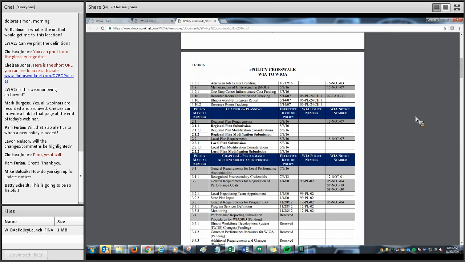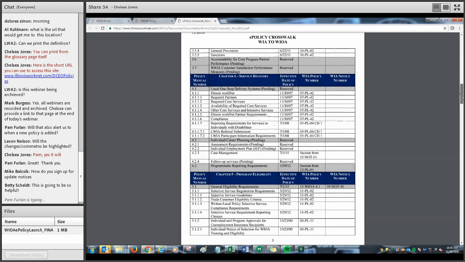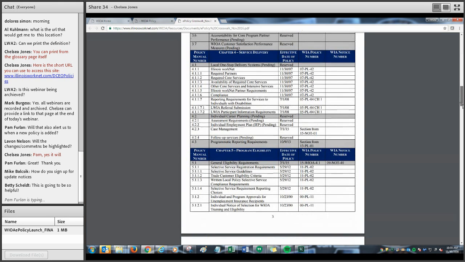On the left-hand side, you find the new chapter and the title under this one, what the effective date is. So you might want to have this one handy at all times and know what's in effect, what date. And these are the effective dates that we issued those policies under, not necessarily those dates we entered them into ePolicy, which is some of the dates that Chelsea showed you. And then on the right-hand side was the old WIA policy number system and notices that are attached to that policy or associated with that policy, I should say.